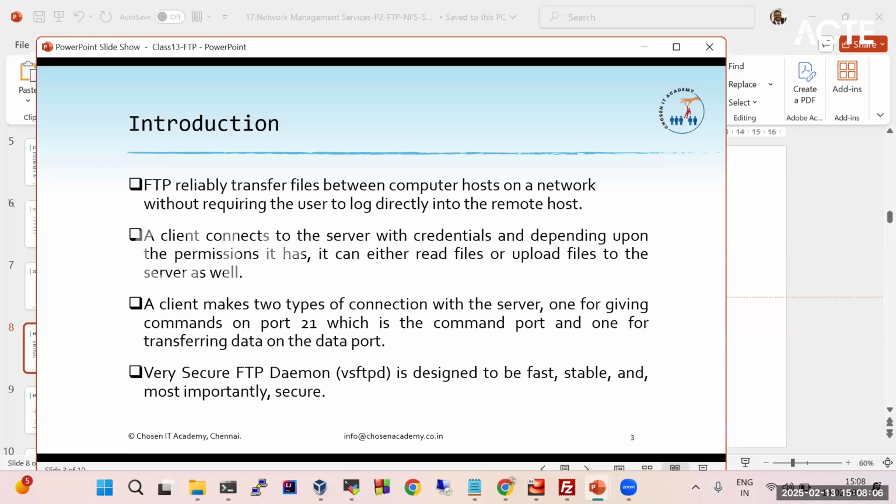And so there are two types of connection with the server. One is the control port, for establishing a control channel. The other one is for doing the data transaction. So there are two channels that will get established between the client and server. The one that is used for control is UDP port number 21, and for data transaction port number 20 is being used.